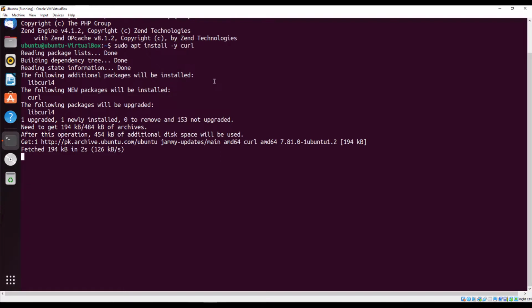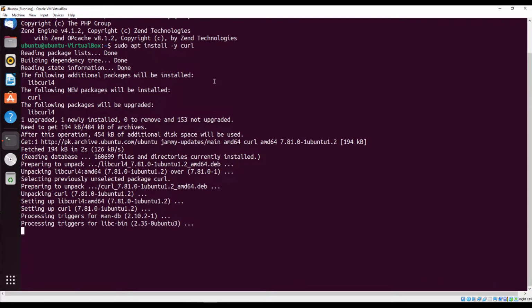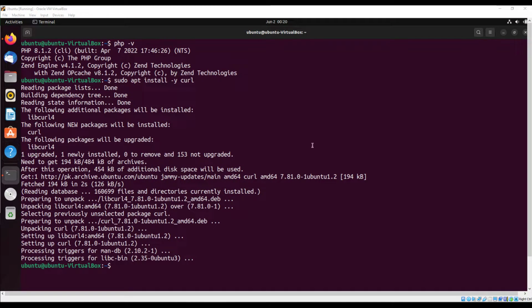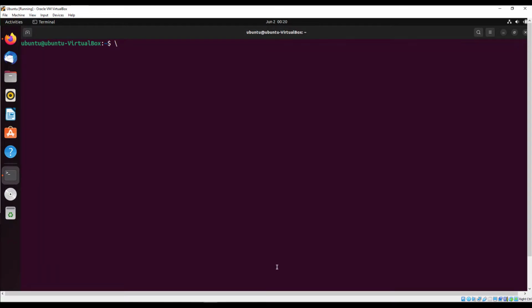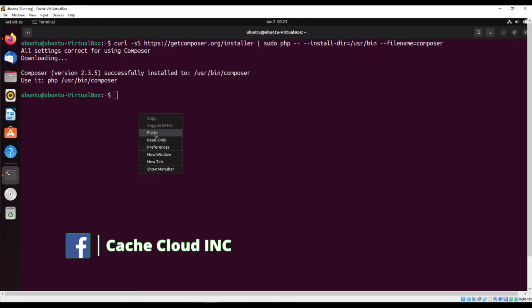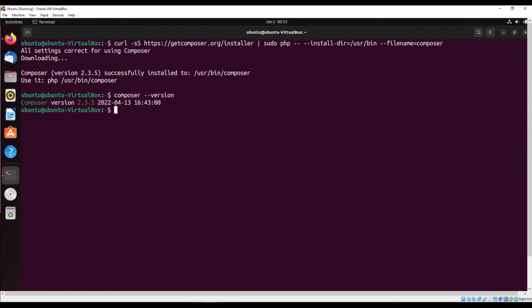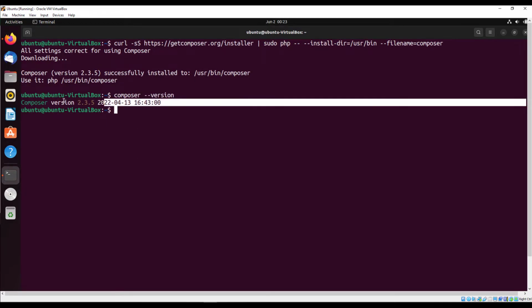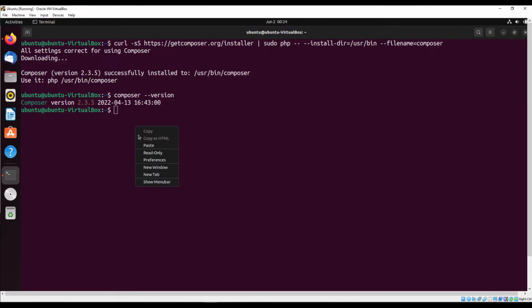Now I am installing cURL, which is important for Laravel. It has been completed. Now we will download Composer from getcomposer.org to manage some files. We check our Composer version.